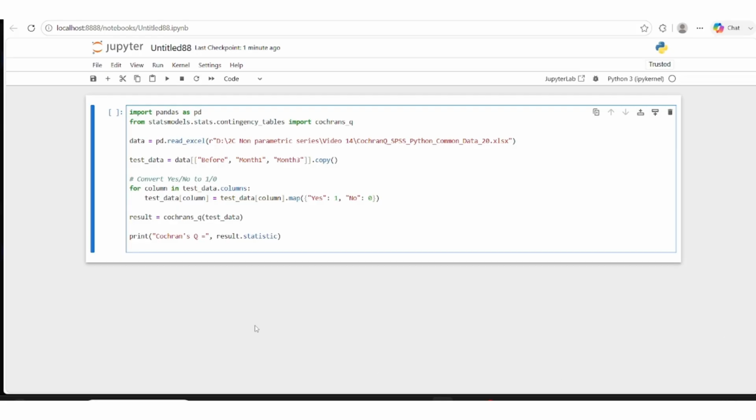Now the commands which are required have already been written. Import pandas as pd. Now this will do our calculations. From statsmodels.stats.contingency_tables import cochrans_q. So this is the important function which is going to work. It will convert your yes, no into 1, 0.